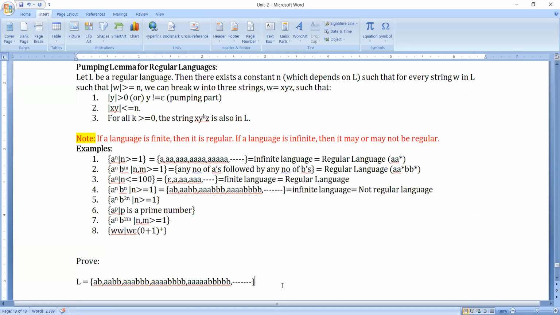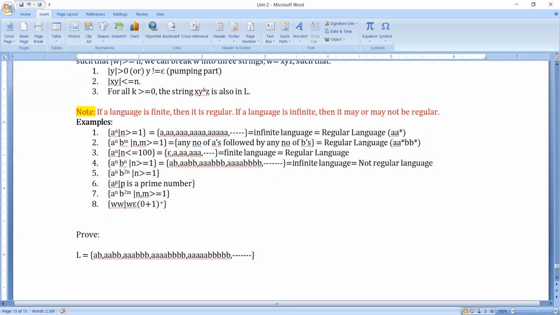Now what I am doing? I am taking some string W, W is equal to triple A, triple B. Whether this string belongs to L or not, that is the reason why I am taking this string called triple A, triple B. Now, how am I able to get this string triple A, triple B?